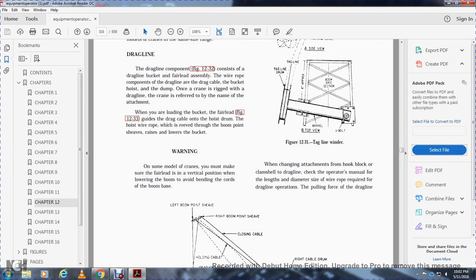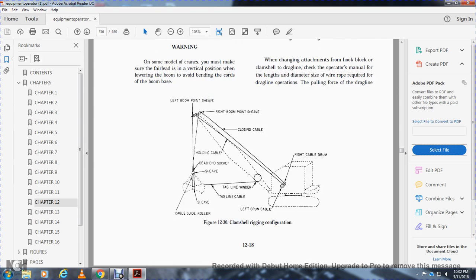When changing the attachment from the hook block or clamshell to the drag line, check the operator's manual for the length and diameter of the wire rope required for drag line operation and the pull force of the drag line. Figure 12-30 shows the clamshell rigging configuration.